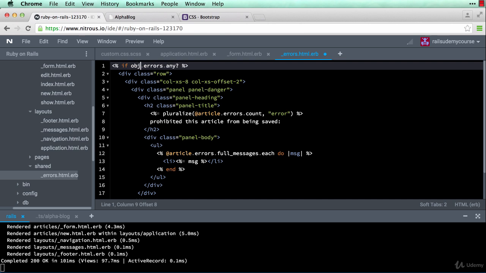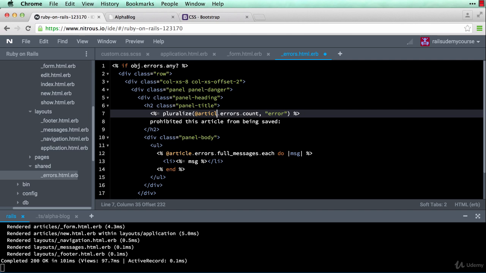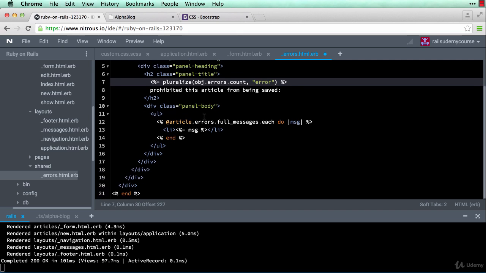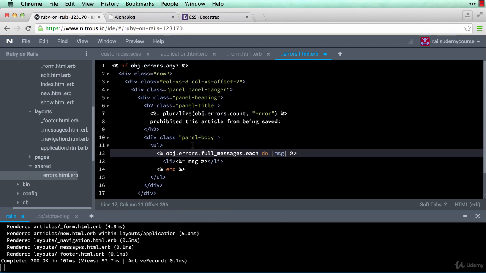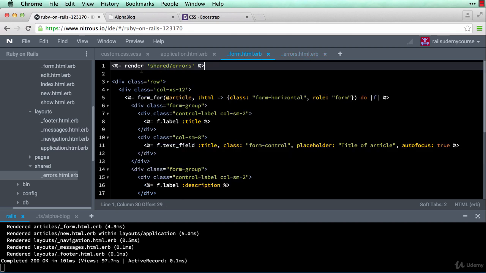We'll just say obj, short for object, and then change all the references to @article with obj. So obj over there, then right here, obj. All right, and save that. But now we need to say what this obj is. So in our form, render shared/errors, we're simply going to say obj: @article.